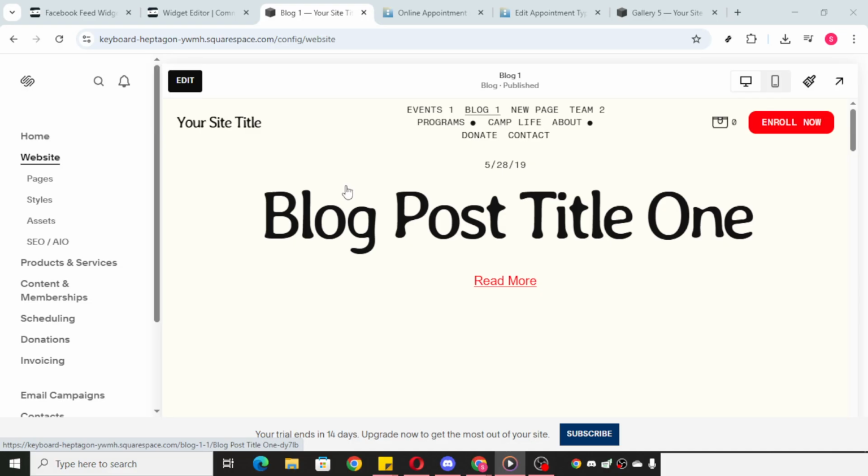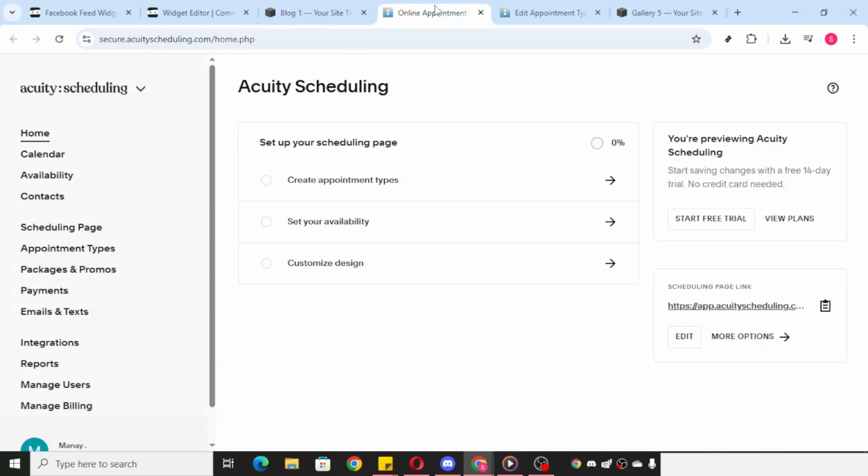First, let's start by opening the Squarespace website. Once you've logged into your account, you'll want to navigate to the section designated for scheduling. Here, you will click on the option labeled Scheduling. This is where you can begin to integrate your appointment scheduling tools, making your process efficient and user-friendly for anyone looking to book time with you.